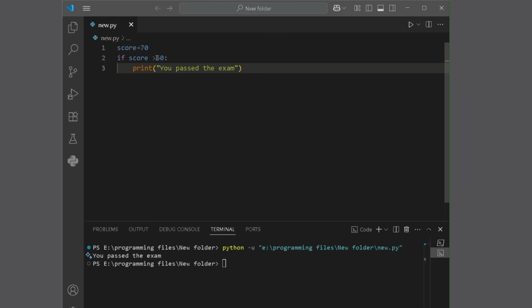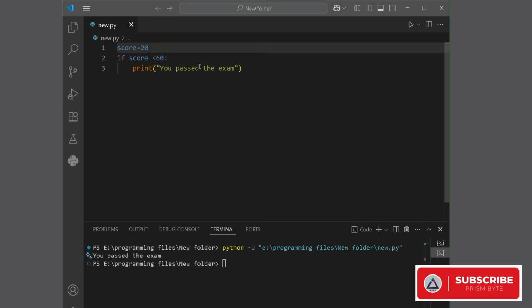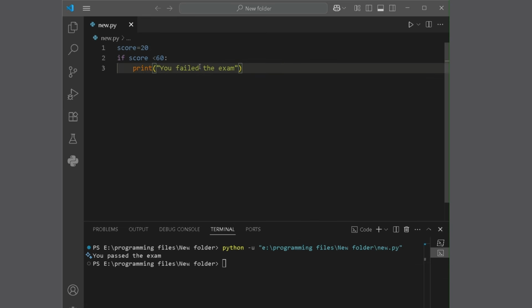Now also, just like that, you can use less than, and if it is 20, then I would like to hear you failed. So this is how you can use the less than. Now for the greater than or equal to, or less than or equal to, you have to just add an equals to here, or you can just simply add this one. So this is also how you can use greater than or equal, or less than or equal. So these were some comparison operators.